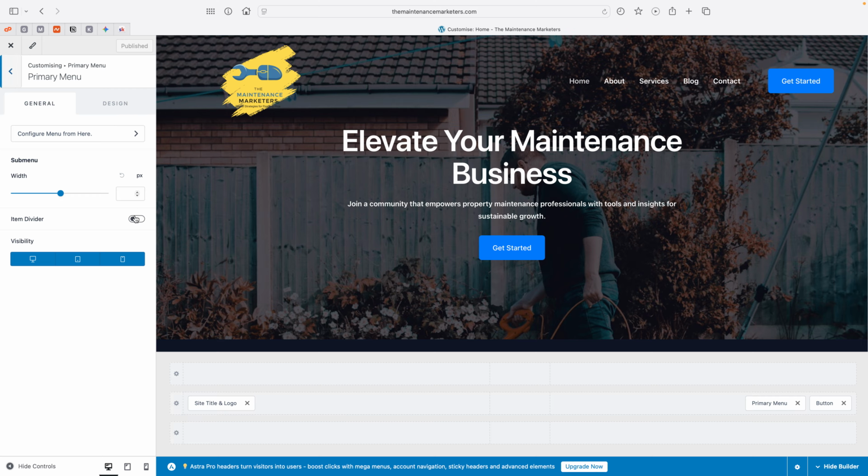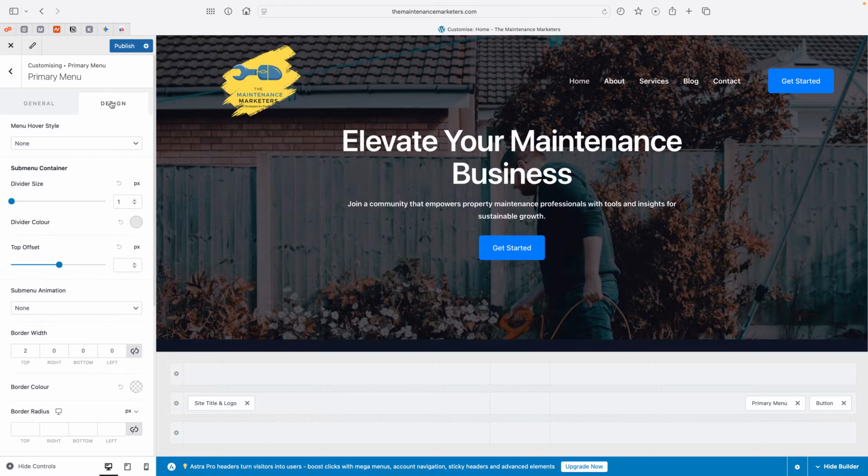So what we want to do here is, I think I'll add an item divider. It doesn't show up yet. I think a lot of the stuff that doesn't show up is because I'm recording, funnily enough. So let's just go ahead with this menu hover style. When you hover over the menu, it's going to either zoom in, underline, overline, or do nothing. I like the zoom in feature.